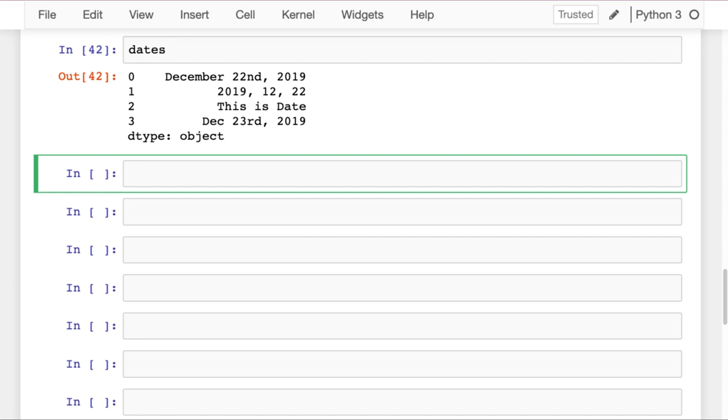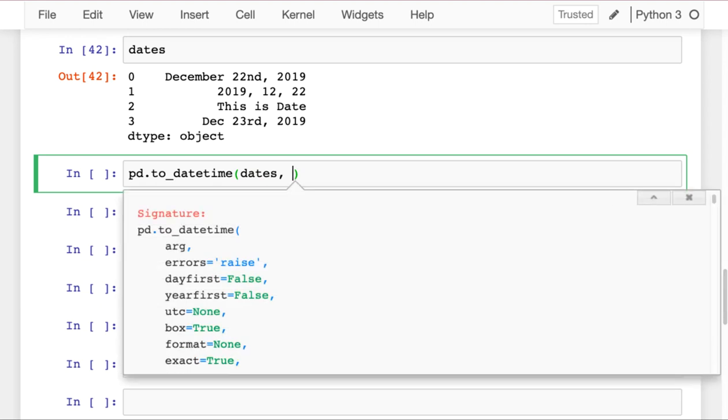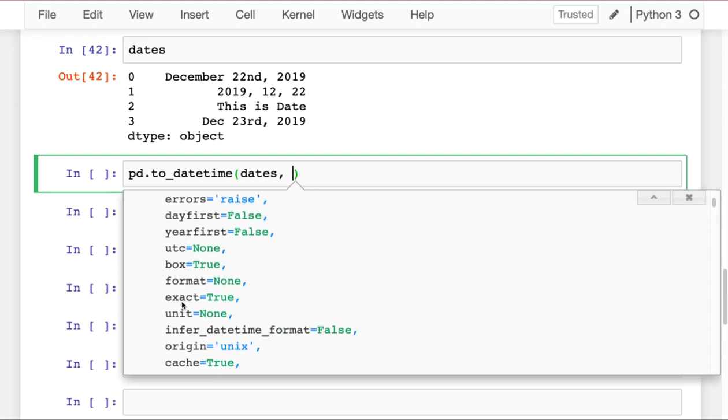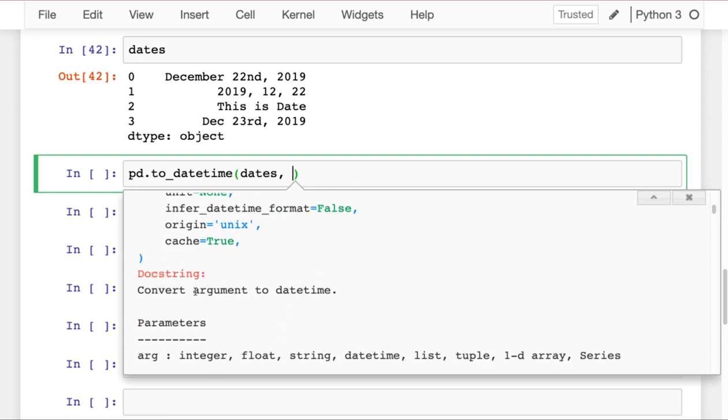So pd.to_datetime, and in that we need to pass the dates. Once you pass dates and press shift and double tap, you will see the information. It says what type of error handling you want, if any error occurs. The default is raise, dayfirst is False, yearfirst is False, and there is some other information.